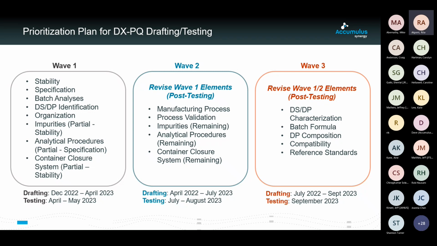After today's testing event, we'll start working towards wave two and another testing event in July. We'll take the feedback that we get from today's meeting to improve those wave one areas, and also bring whatever feedback is relevant into wave two as well. In wave two, we'll start looking at manufacturing process validation, and then we'll finish up all of the remaining details from impurities, analytical procedures, and the container closure system.